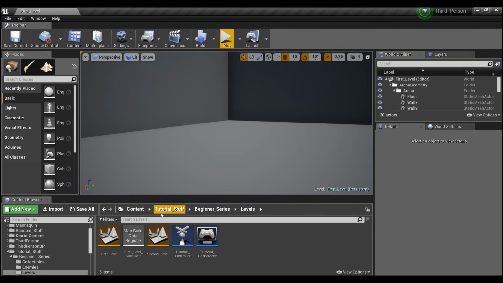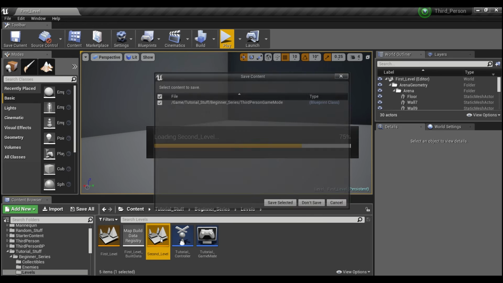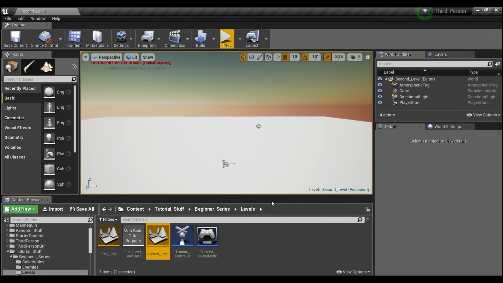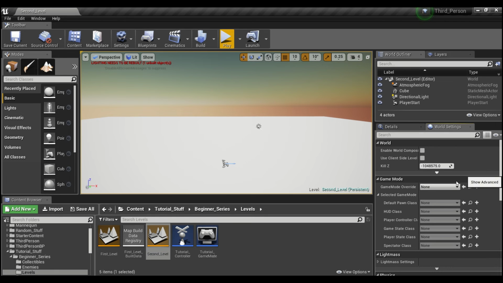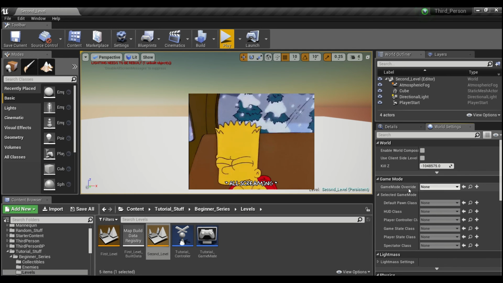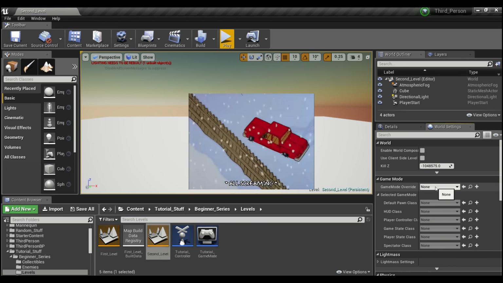So let's exit out of that, and let's go into our second level here. Now if we click on the world settings of our second level, you will notice that the game mode says none. This is why we don't spawn any actor into the world. We don't really have control over where we're going. It's because nothing is set here in the game mode.